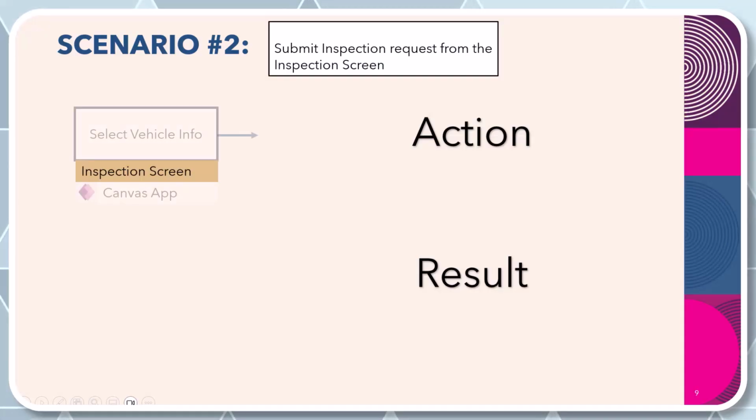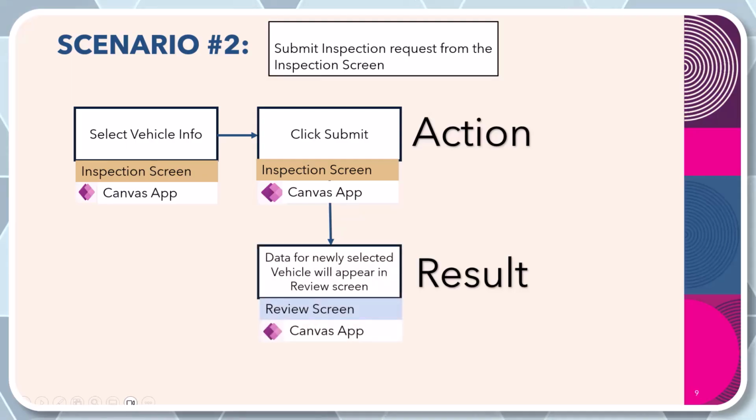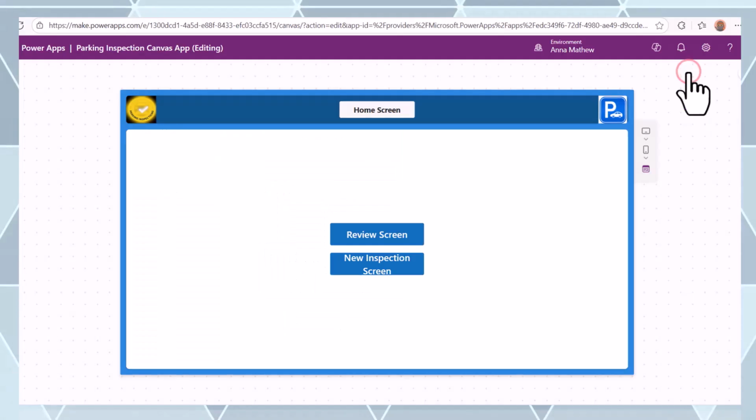In scenario 2, the user selects the vehicle info from the inspection screen in the model-driven app. Then you click Submit. The newly appeared data entry should appear on the review screen.